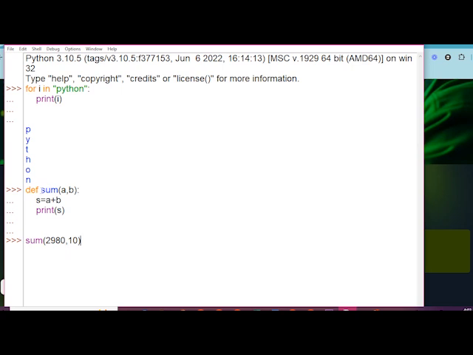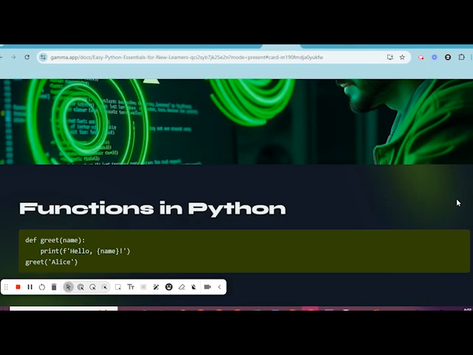Now what will happen? It is already defined, right? So it will call this function, and what is there inside? What is the value of a? 2980. What is the value of b? 10. So s equal to 2980 plus 10, and s will be returned. See, 2990 will be returned. This is how a function works in Python.